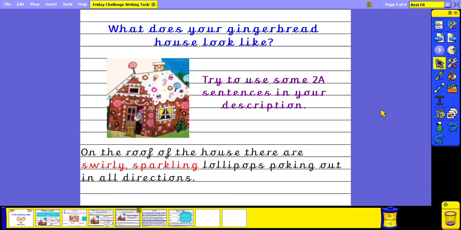And then we'll be putting our 2A phrases into sentences. So here I've come up with an example. On the roof of the house there are swirly, sparkling lollipops poking out in all directions. So swirly and sparkling are my 2A phrase. So we've got the two adjectives here to describe the noun, and remember to use the comma between your two adjectives.